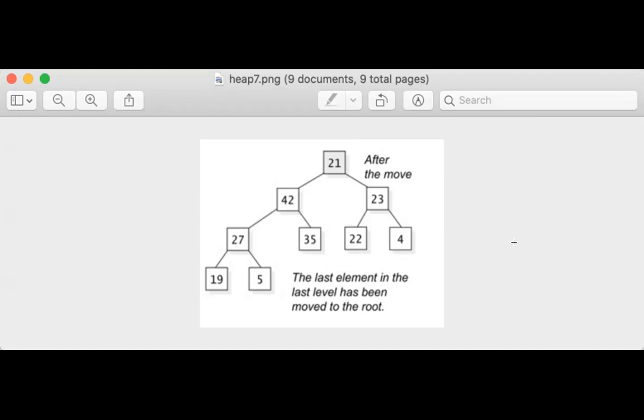So now what we're going to do is re-heapify down. In the textbook, he calls it trickle down. So what that means is we are going to swap the 21 with the largest of its two children, unless it's already in the right position, right? So if the 21 is less than either of its children, we're going to swap it with the bigger of the two children. Okay, so we're going to swap the 21 with the 42.